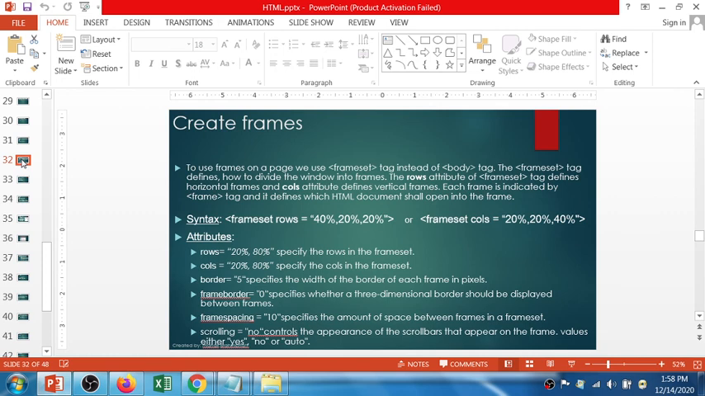So the syntax, you can see frameset rows 40, 20, 20. Remember, you have to write the double quotes and commas, right? And in the same way frameset cols. Here are the rows and cols. We have a border attribute of the frameset, you can specify like 5 to specify the width of the border of each frame in pixels. The frameborder, let's say 0, to specify whether a three-dimensional border should be displayed between frames, so you can use these attributes.